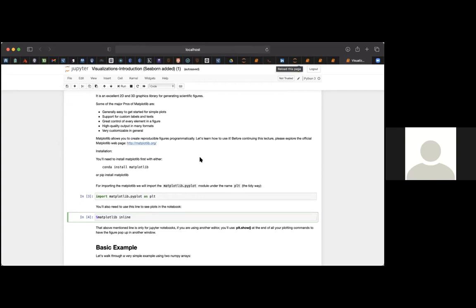So anyone who can tell what this sign means? The percentage sign, yeah. Where is this used? You guys might know what matplotlib inline does, but this sign in general, you'll only find in notebooks. You won't find that in Python code.